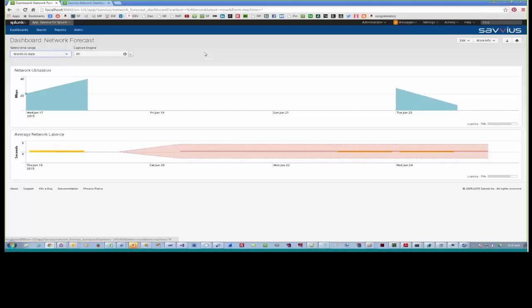Gabe, do we have any questions so far? Yes, we do. We've got a few questions. The first one is, on the dashboard, do we have the ability to change the background color from white to something darker?